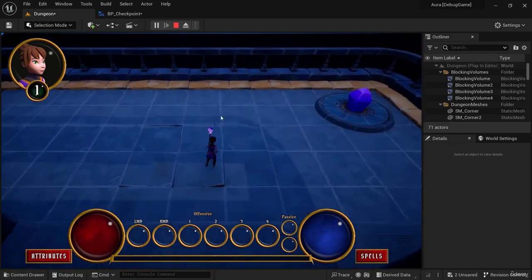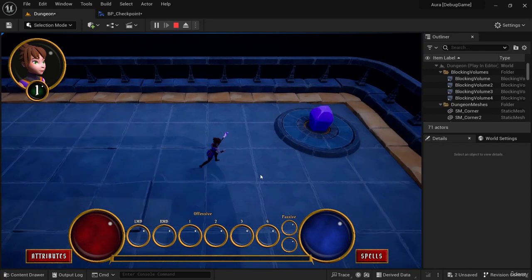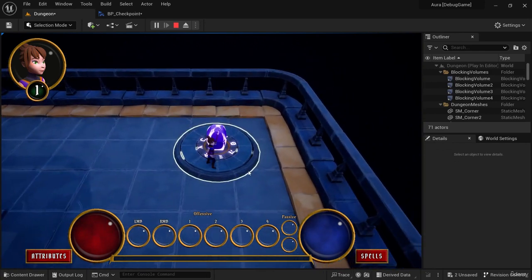So excellent job. We're going to continue with this in the next video, where we start to create a new class based on our checkpoint that will allow us to transition to other levels. Excellent job, and I'll see you soon.